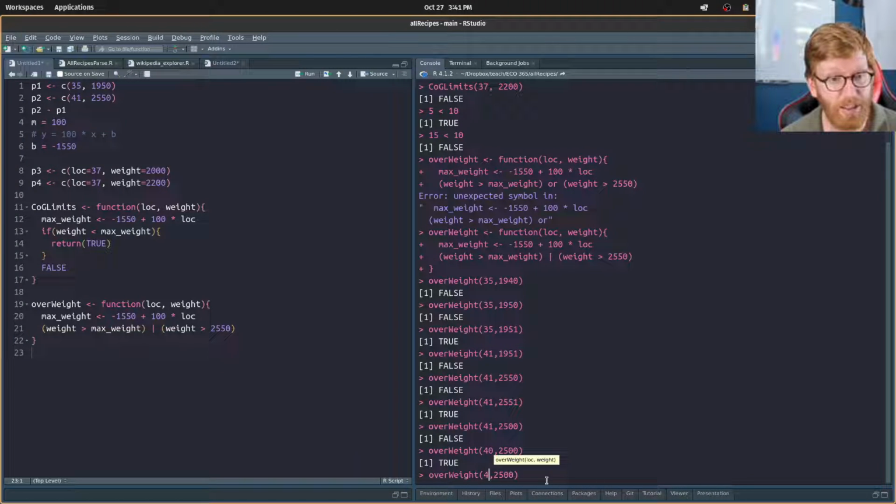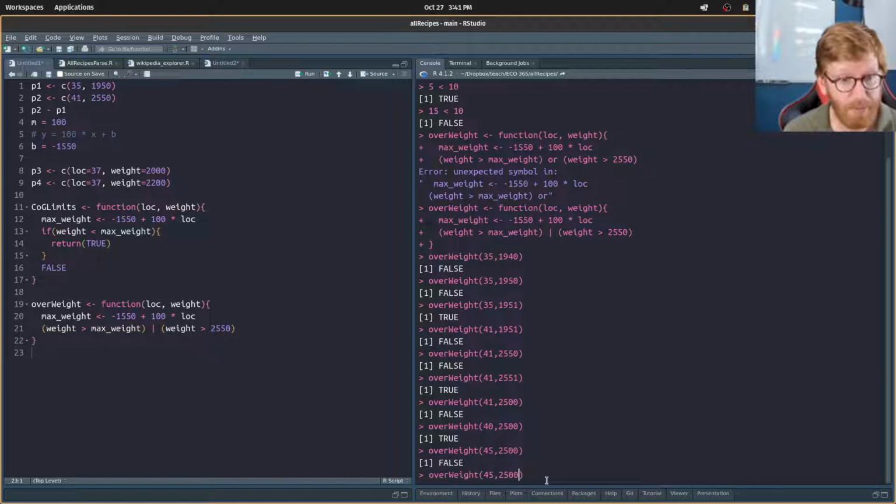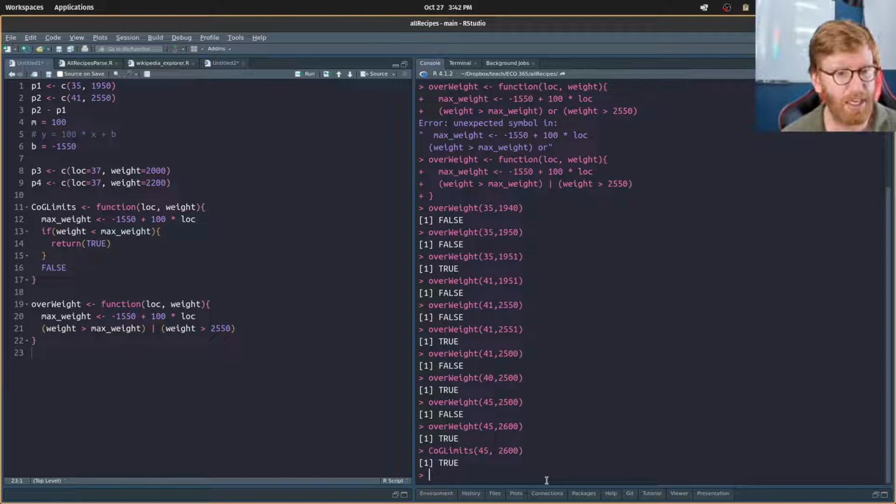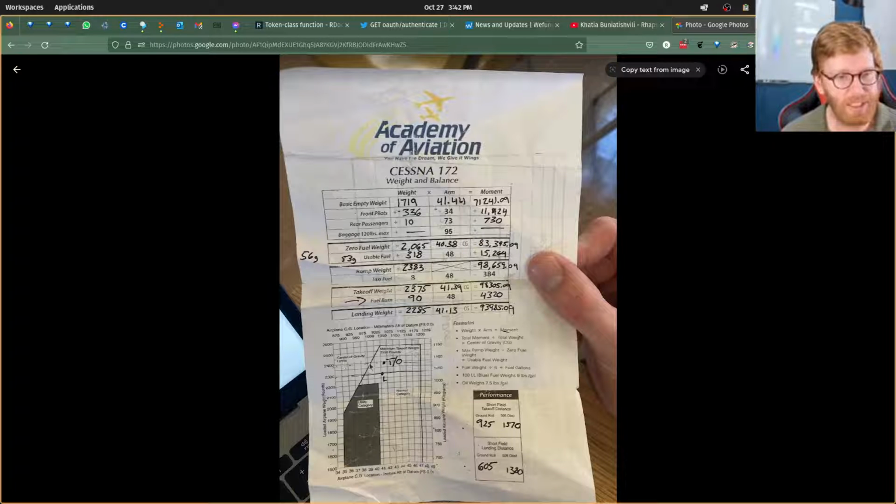What if we are overweight at 45? It's going to be really hard to be overweight, but if we're at 2,600 pounds, we are under the line, or COG limits for 45 and 2,600 indicates that we are not in those limits. Here we've got a less than instead of a greater than. But because we've got the second condition, we're asking, is this true or is this true? Right? If one of those things is true, then we are overweight as far as this function is concerned.